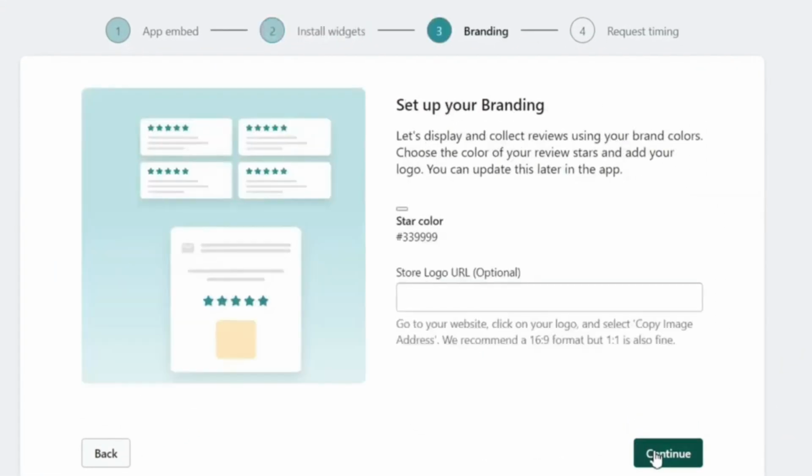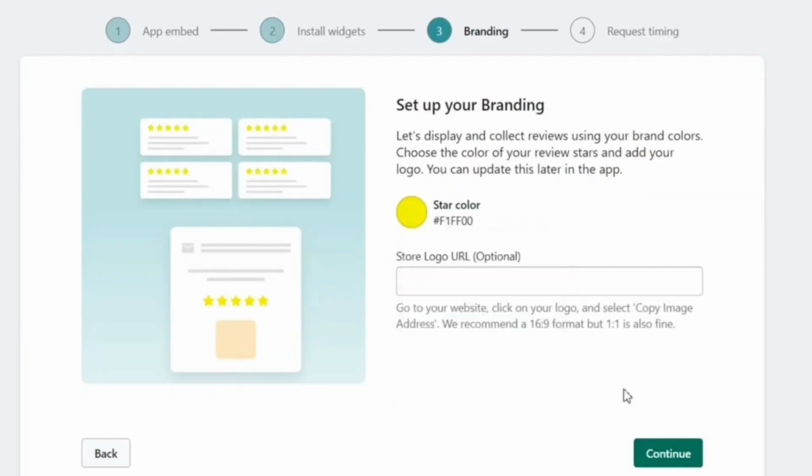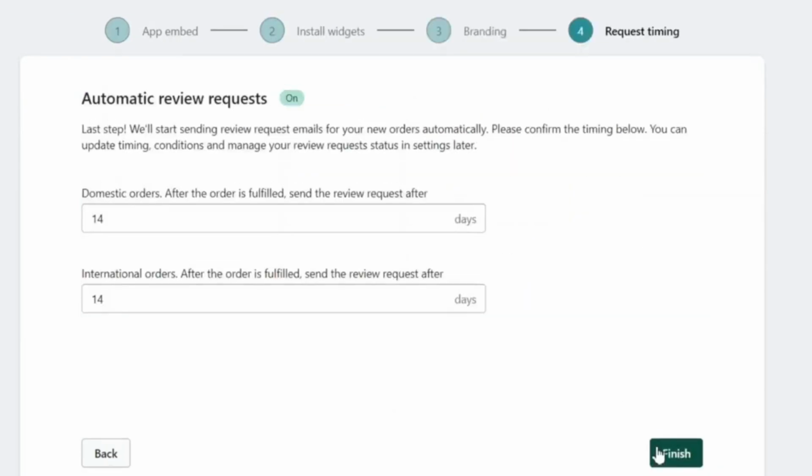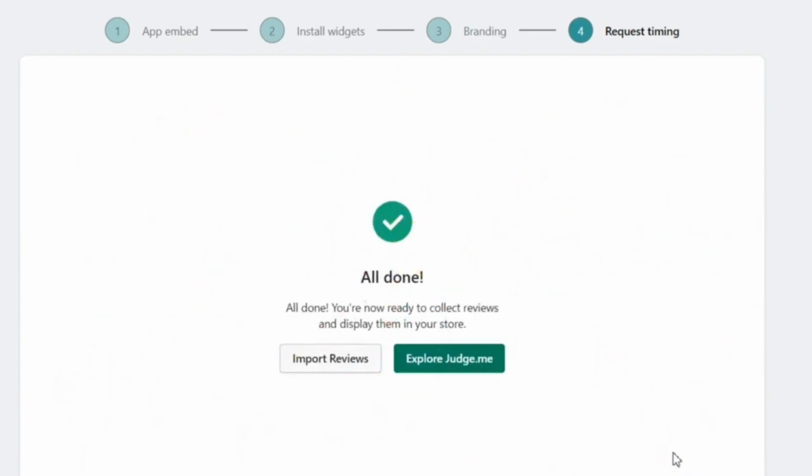Next, we need to set up our brand colors. You can select any color of your choice from here. And last but not least, you'll see this automatic review option. This app will send a review request to all the people who make any purchase from your store. You only need to select a time for that. I personally like the 14-day delay, so I will keep it that way, and then click on this Finish button. Alright, we've successfully set up this app. Now we can collect our customers' reviews and show them in our store.